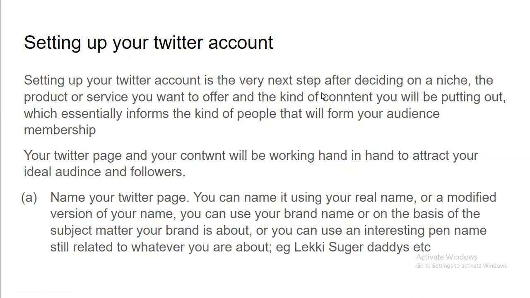So before you even think of setting up a Twitter account, you've already determined what you want to set your Twitter account around. You've already decided on your niche, the product or service you want to offer, and the kind of content you will be putting out, which essentially informs the kind of people that will form your audience membership. Your Twitter page and your content will be working hand in hand to attract your ideal audience and followers. Now, let us look step by step at the things you need to do when setting up your Twitter account.